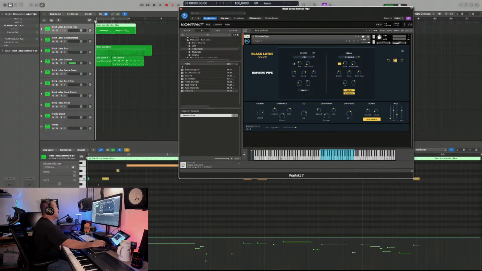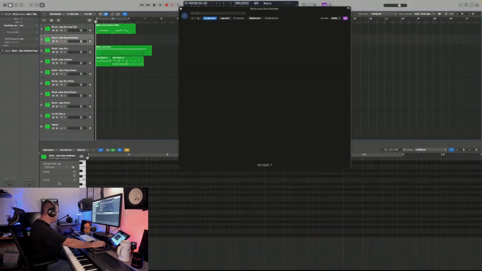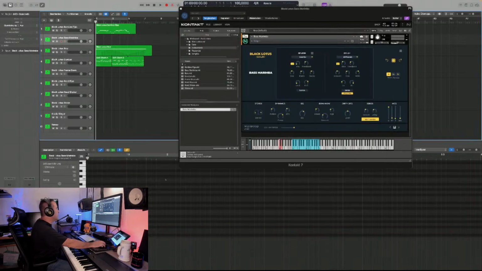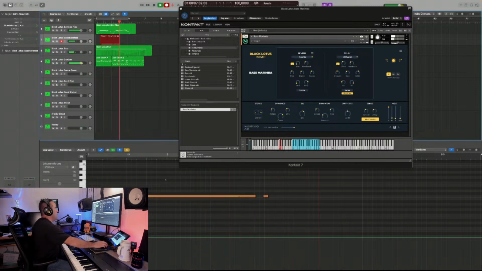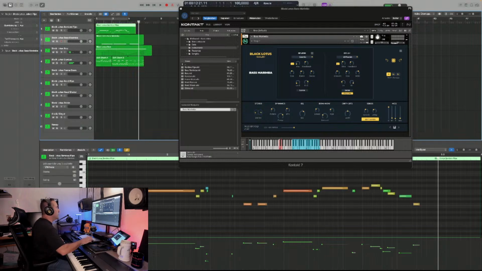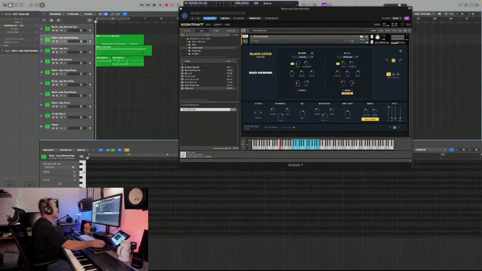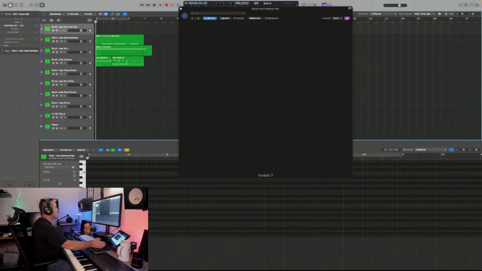Okay. Then the bass marimba. Let's bring the bass marimba in too. Just because we can. Okay. We have to change this. This was really played bad. We do this again. Chaka chaka chaka chaka chaka.